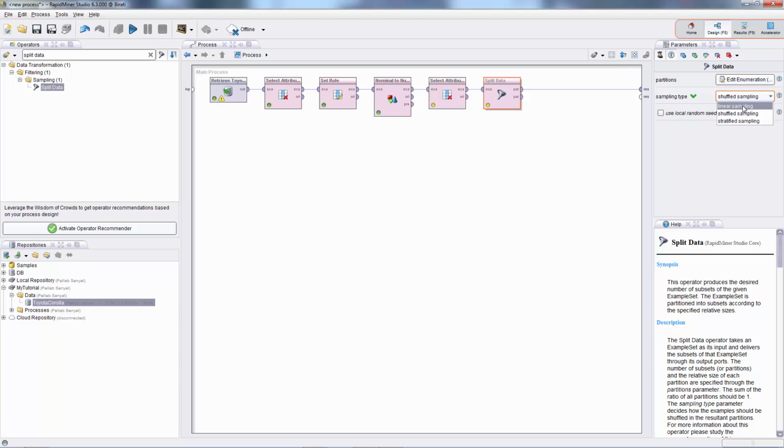Now linear sampling, if we choose linear sampling, RapidMiner will choose the first 70% of the rows from the top for the first partition and the remaining 30% for the second partition. Now shuffle sampling, which is the default, randomly picks the first partition. That is, randomly 70% of the data is picked for the first partition and the remaining for the second partition, and that is what we want. So we'll leave it as shuffle sampling.